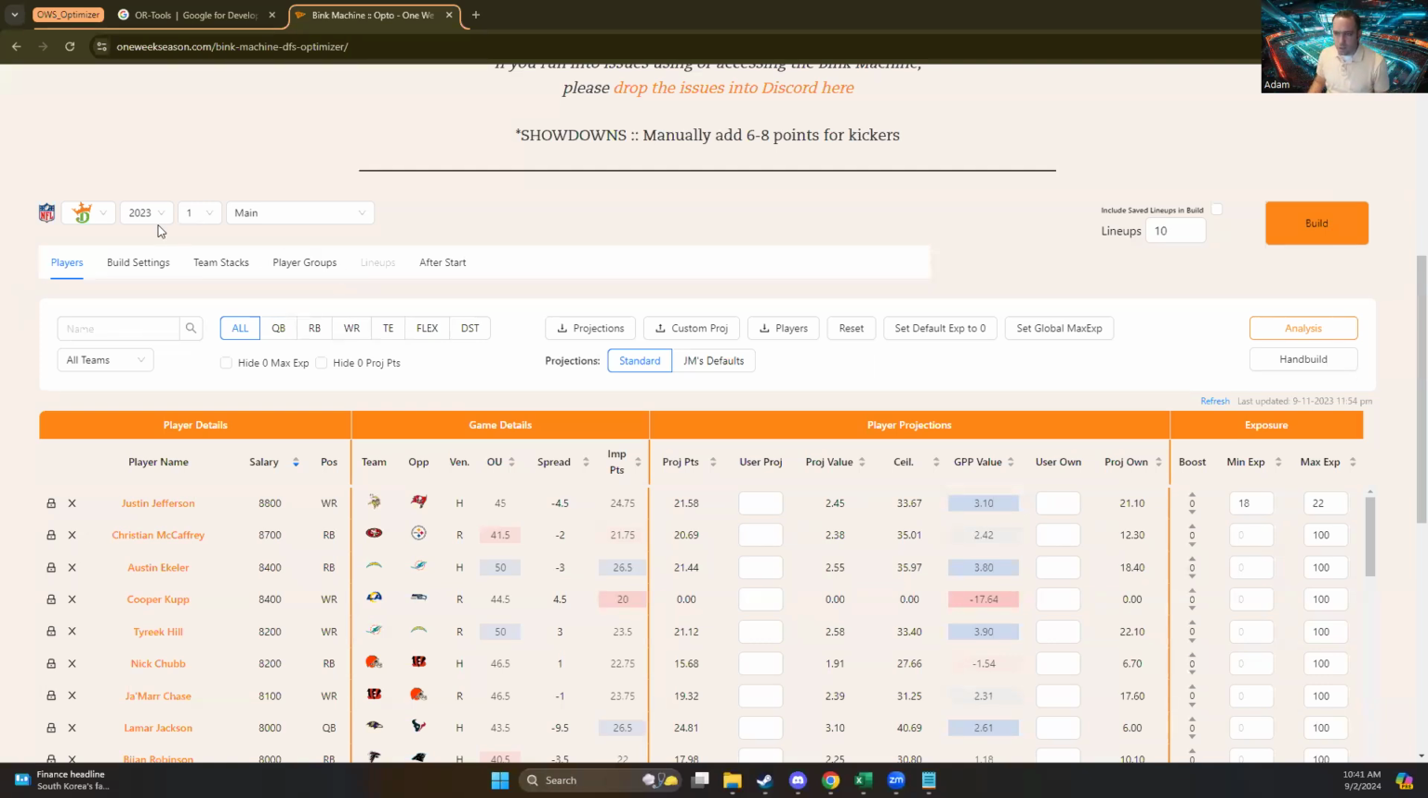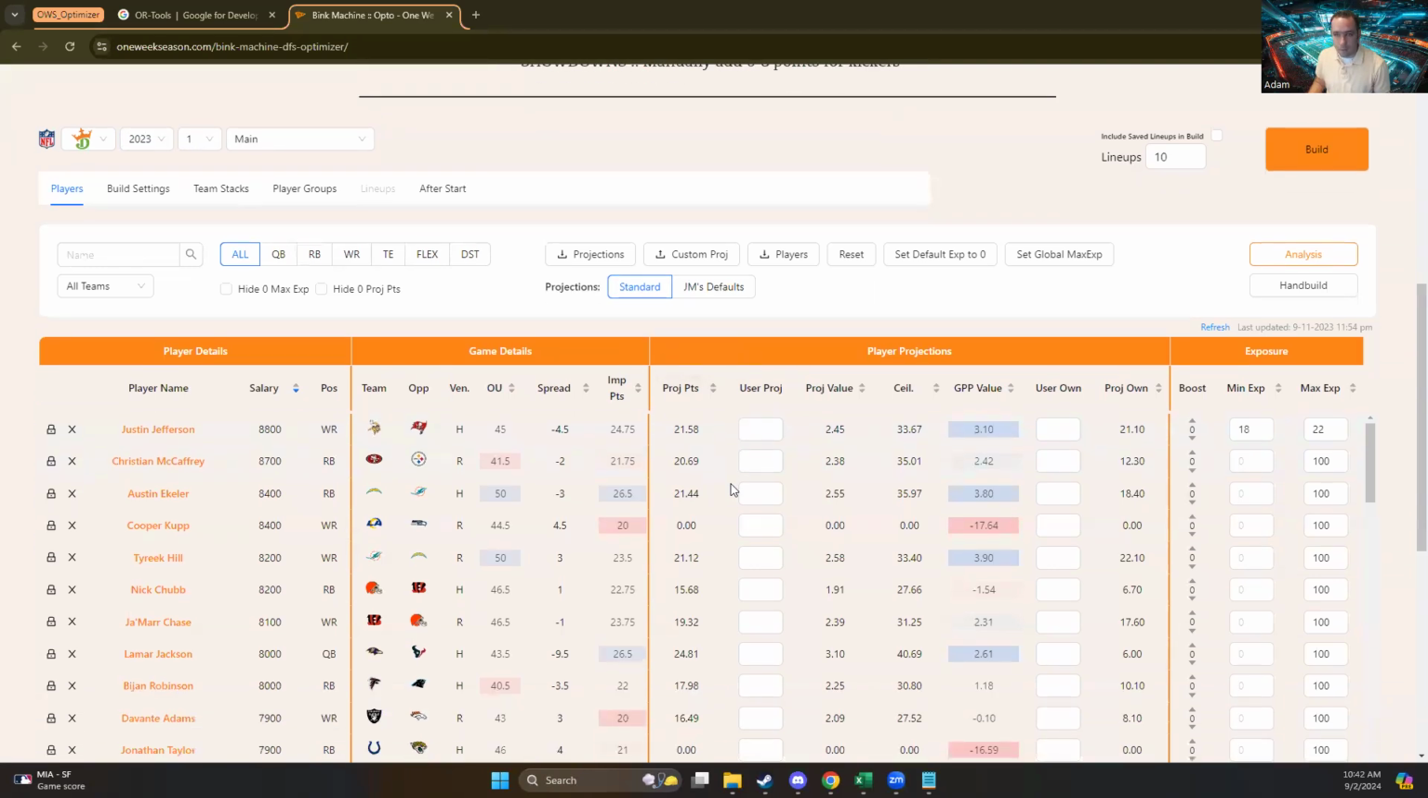And I'm going to use 2023's week one just because it has player projections in here. I'm recording this on Labor Day, 2024, September 2nd, and 2024 projections aren't here yet. By the way, I don't even look at projections anymore. I don't even use them anymore because JM's taught me a much different way of doing that, which I'll show you here in a second.